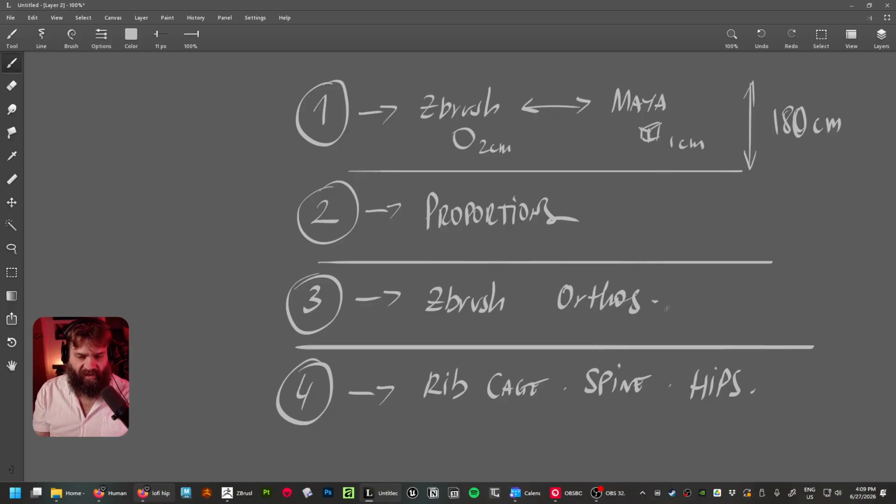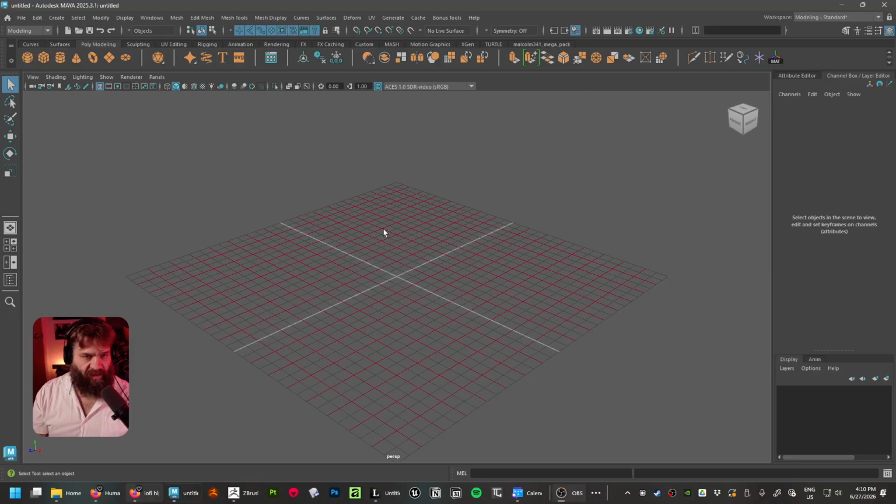But with the Zbrush orthographics, it's going to be a two-parter. The first part is how to set this up with Photoshop. And then after that, how to import it into Zbrush. So let's begin with Zbrush and Maya. Let me just open the two of them for 1 second. Very good. So I've got Maya open.